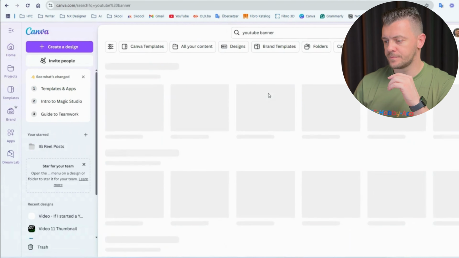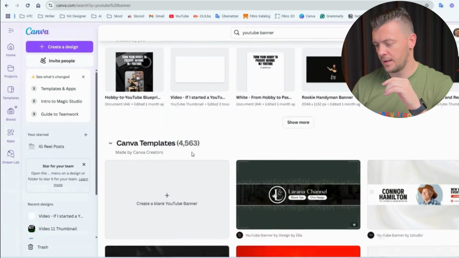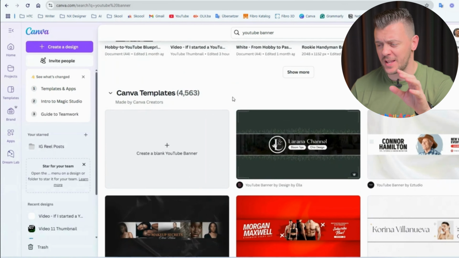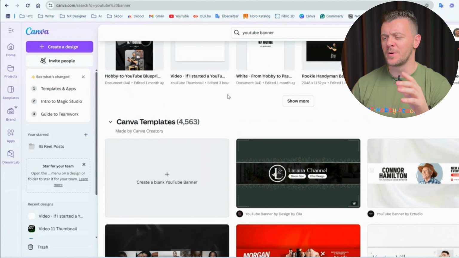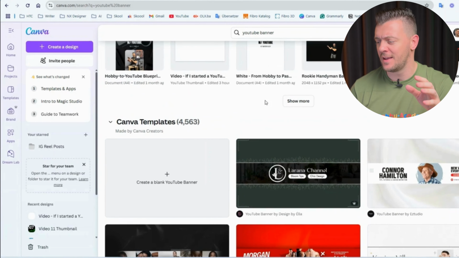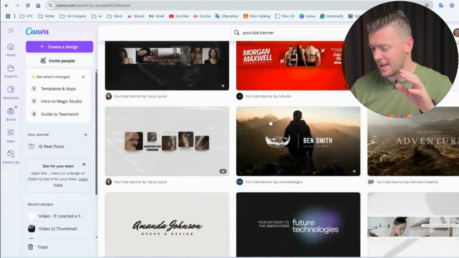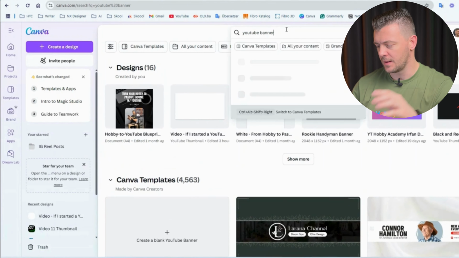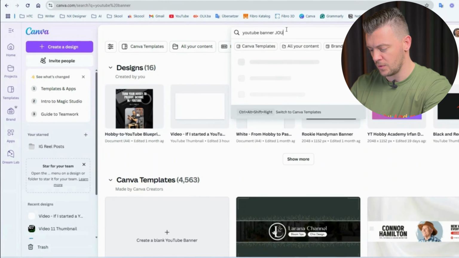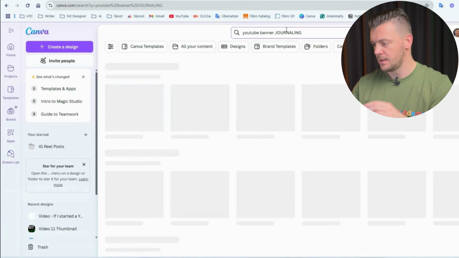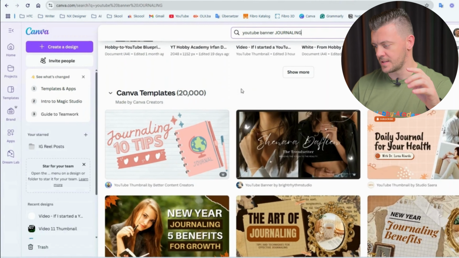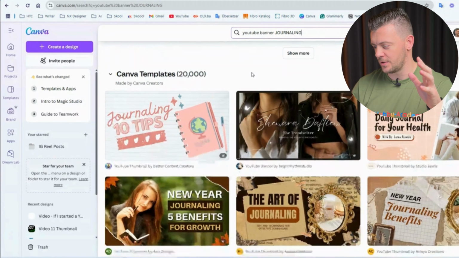Here it is. And okay, Canva templates. Now, Canva is also full of templates. Whatever you want to talk about, you will probably find a template on Canva about it. So if we want to search for our banner on Canva, let's just type here journaling. Okay, we have so many Canva templates on journaling.